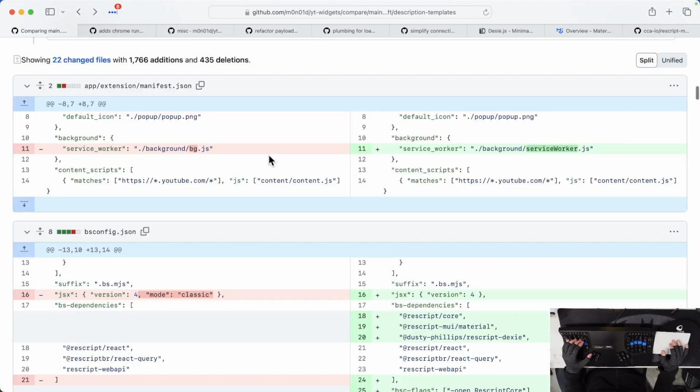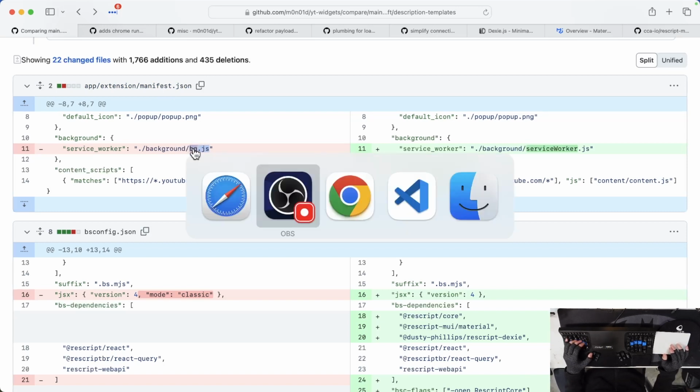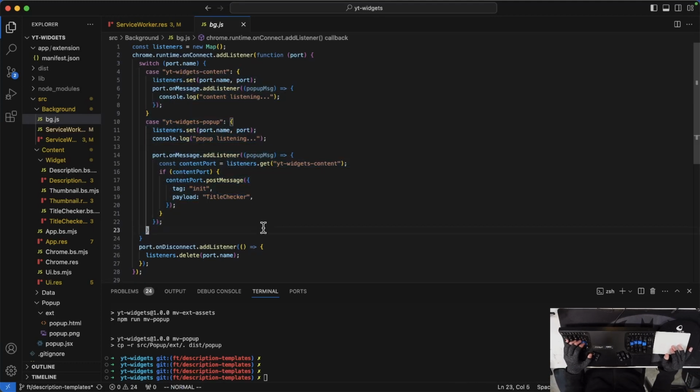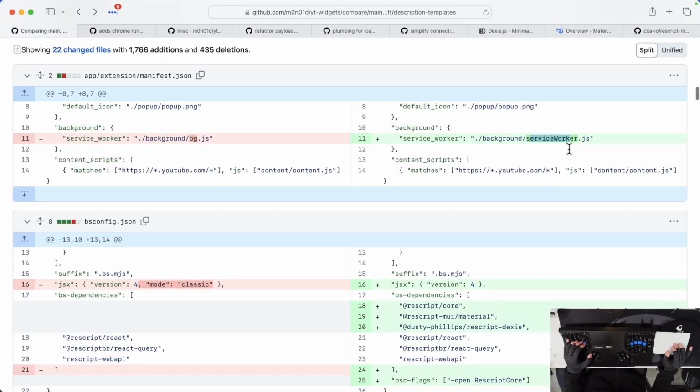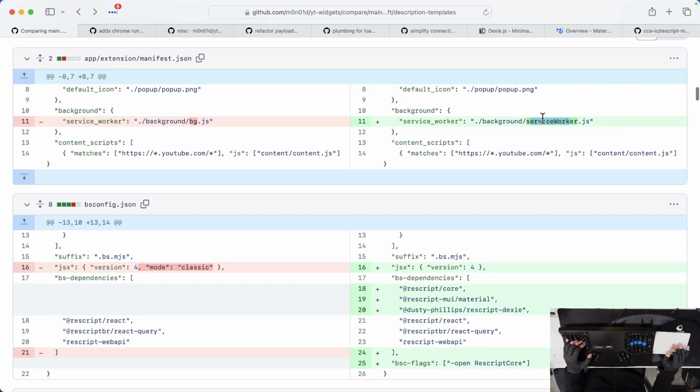So we'll run through the final product here. Once again, I updated our manifest to not use our background JS anymore. Right, that's this. We're not writing plain JavaScript anymore. This gets converted from our Rescript version of our service worker now.